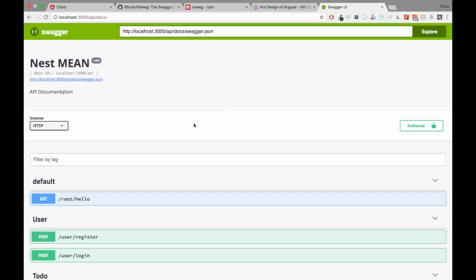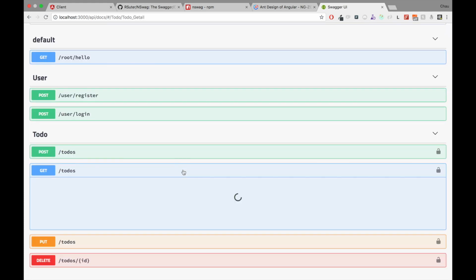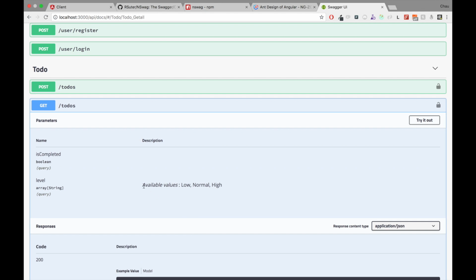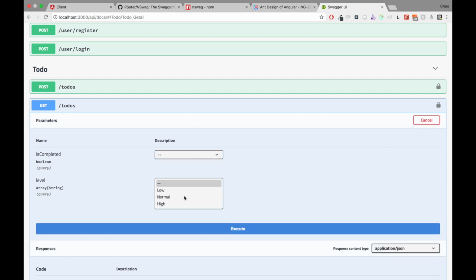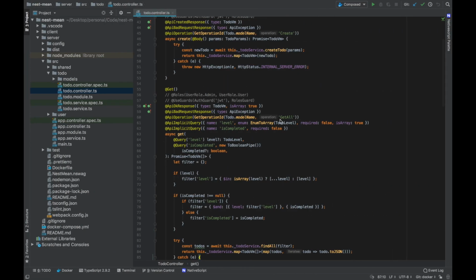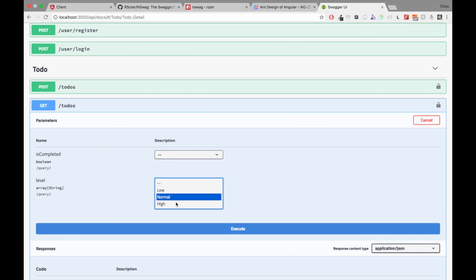my server is running, and I go to my get, now you see that my level query now has the available values of my enum values. And if I test it out, now you can pick from the list. You don't have to type it in exactly. You can just pick from the list. And because I set the isArray to true as well, that's why I have a multi-select UI. If you omit the isArray, it's going to be a drop down. So that's the PR.